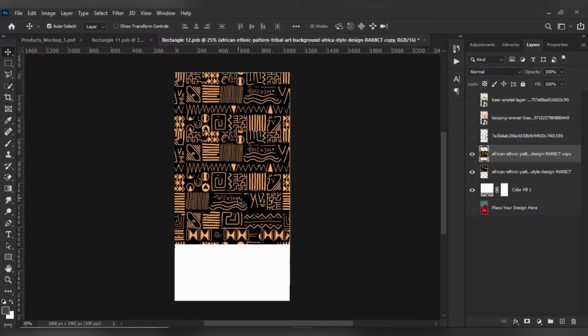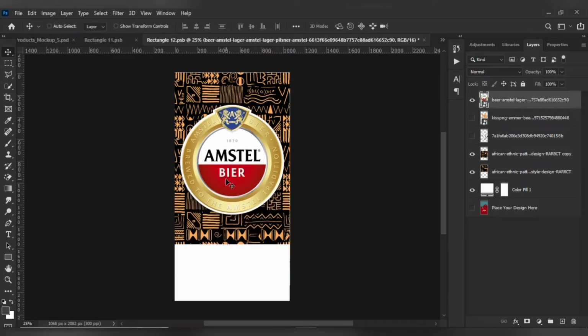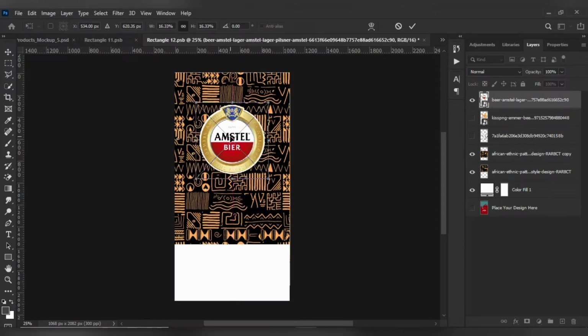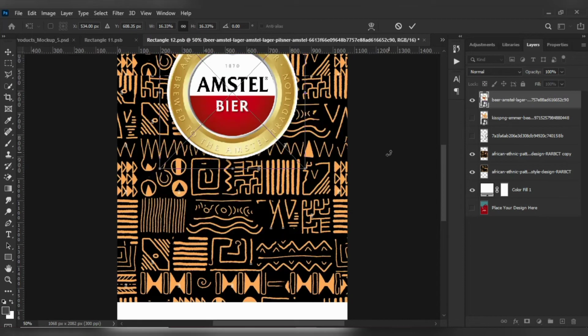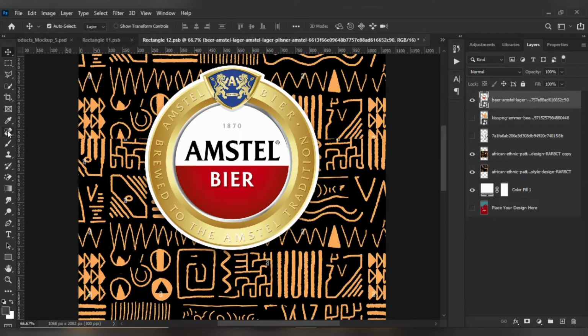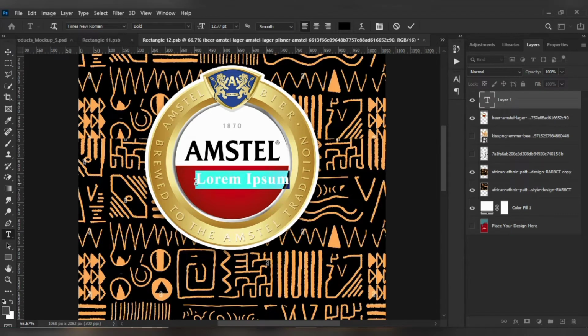So I just duplicated the African pattern layer for it to cover up more space. Well, the Amstel Malt logo that I have doesn't really fit in well because of what is written on it. I will scale it down and zoom, then using the healing brush tool, spot healing brush tool, I will edit the word there, which is not on the real Amstel Malt logo. I will edit it and using the type tool, type in Malta, which is what is on the Amstel Malt logo. The font I'll be using is Times New Roman.